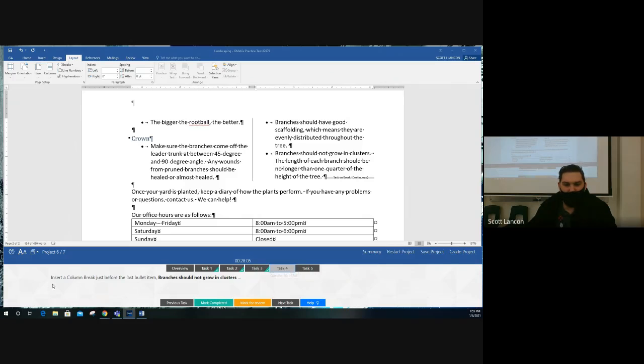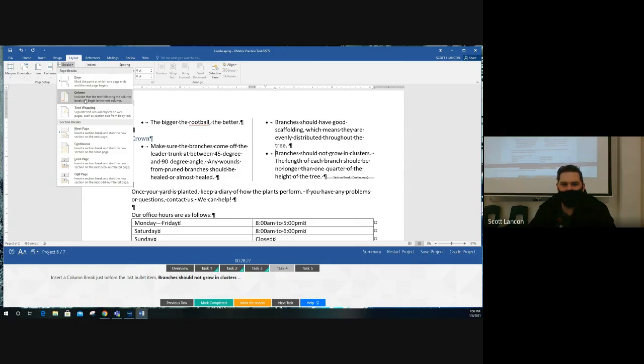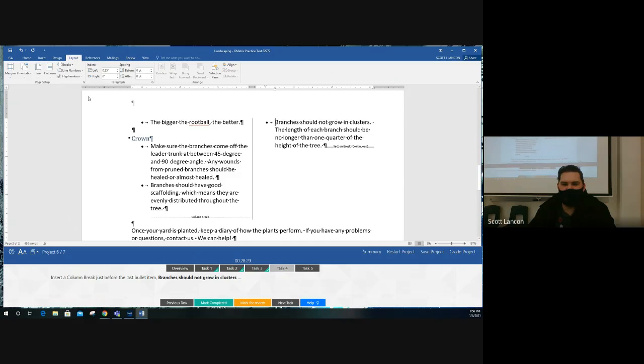All right, task number 4, insert a column break just before the last bullet item. Branches should not grow in clusters. Just before. So get in front of this branches should not grow in clusters line. Go to breaks and give me a column break. Okay, and that rearranges things just a little bit. That task is done.